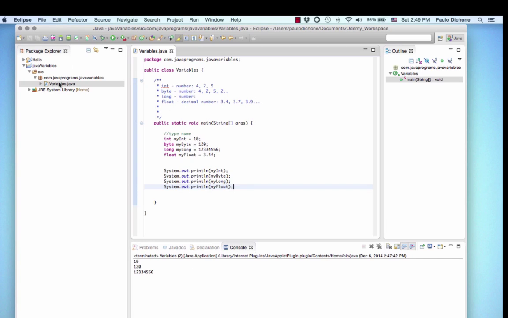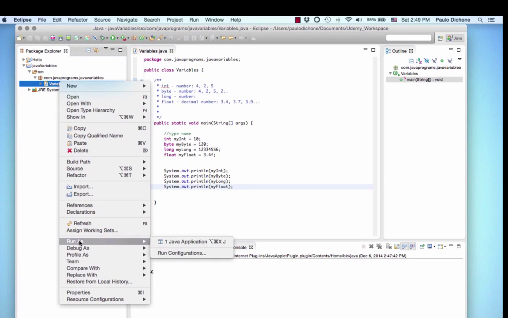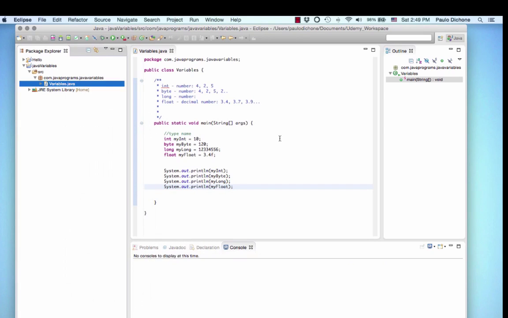So let's run it. Run as Java application, and we should see all of these numbers, 3.4.